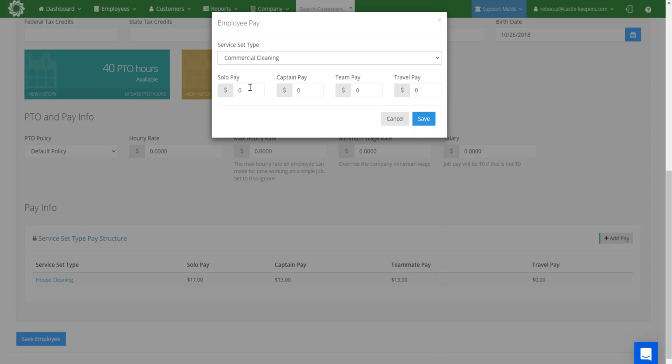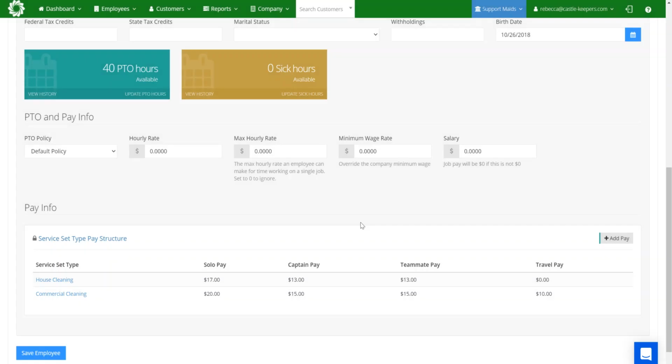So again, if I get paid more for when I'm working by myself, I would have a number here for solo pay. Captain pay, again, I would put in the amount here that I get paid for commercial work as a captain and or team member. And then in this example, I get paid for travel. So I would put in that rate that I get paid for travel pay. And again, save this information. All right, moving right along.